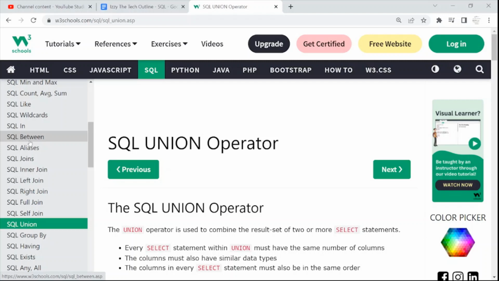Unions, I decided to put this after the join statements because I feel unions and joins are very close in what they're used for and in their functions.